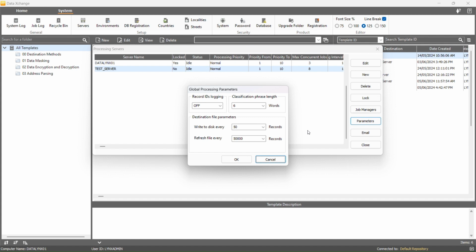Here, you have the option to enable or disable record IDs logging. When record IDs logging is set to On, the Data Exchange will keep a log of the unique identifiers for each record processed. This logging helps in tracking and auditing the records that have been processed, identifying any records that encountered errors, and facilitating troubleshooting and data reconciliation.